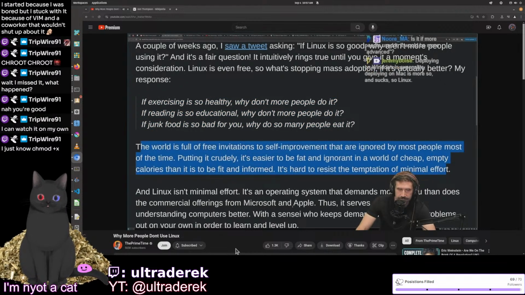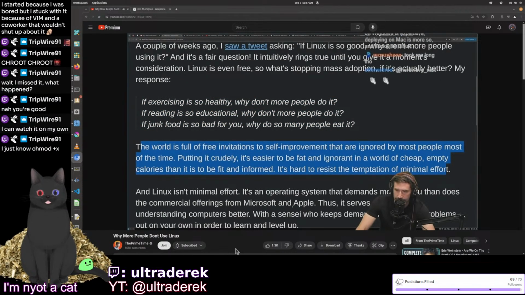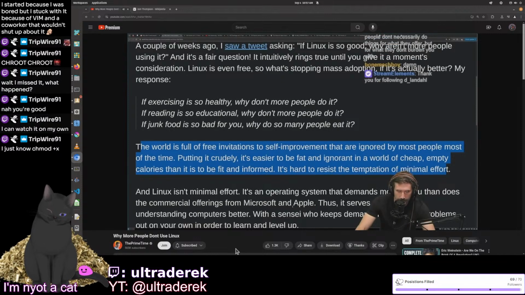I just fucking hate OneDrive now. I mean, that's obviously an objectively true statement. It is chmod plus x. 100% easier. Yeah.